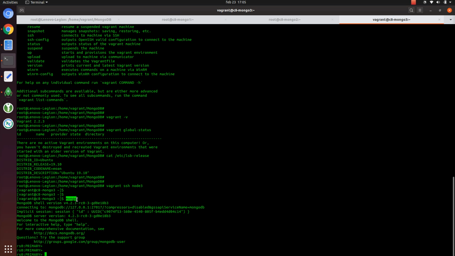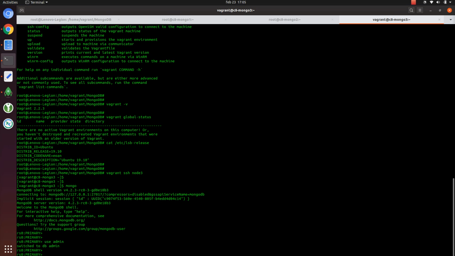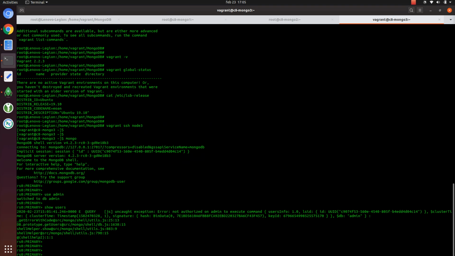So I've entered into the Mongo client without any kind of passwords, and I'm checking if the root user was created. Use admin. I'm not authorized to show users because I didn't do any kind of login.